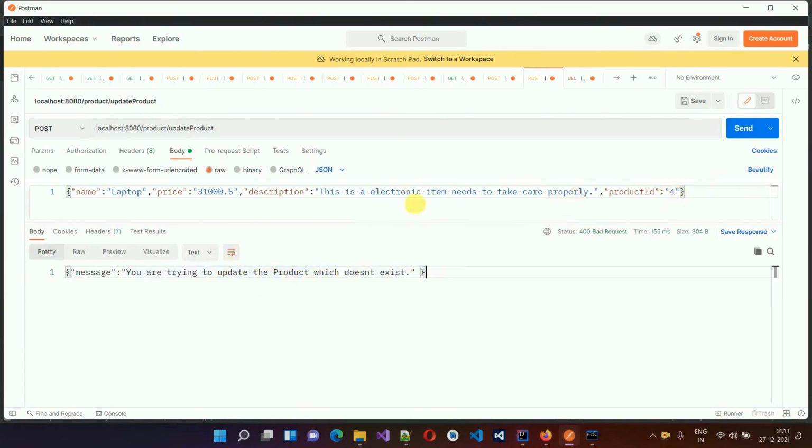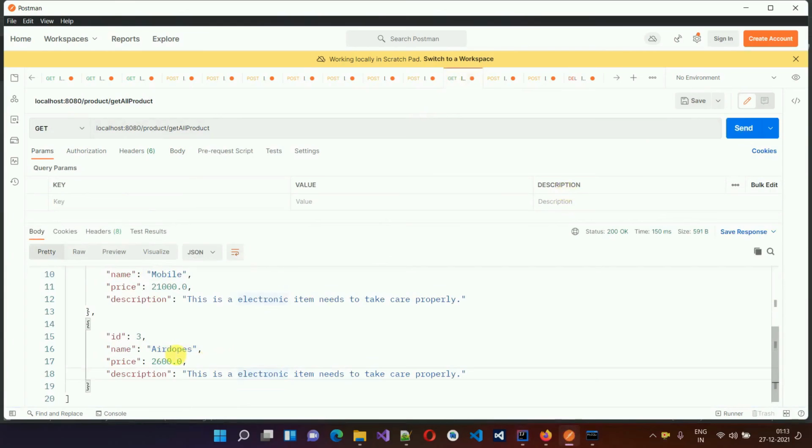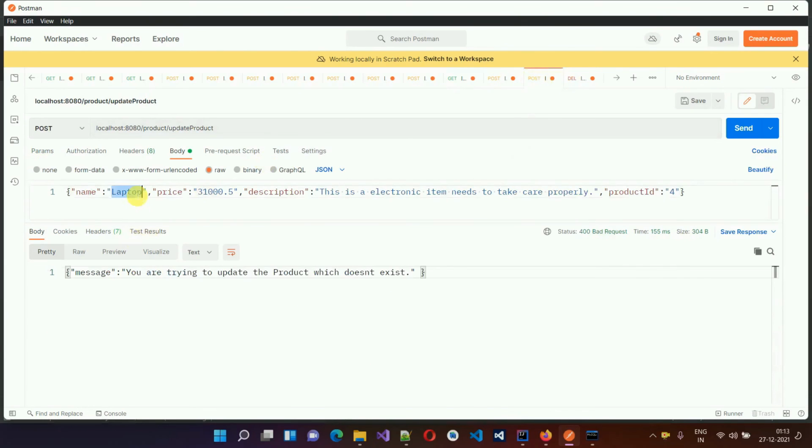This one is working fine. If I move back over here, you can see we have airdrops. What I want is to update this ID 3 airdrops with a different amount. So here we have airdrops, and I'm going to update this one with 3100.50. Okay, so you must observe one small thing.